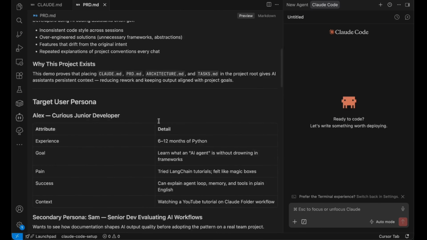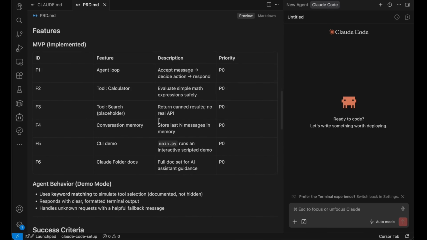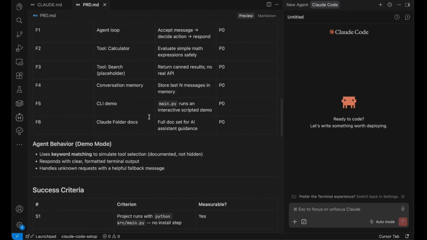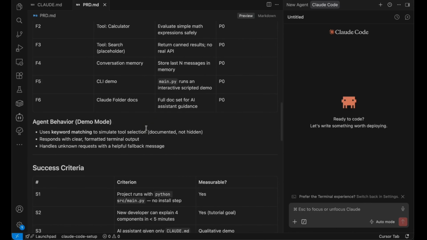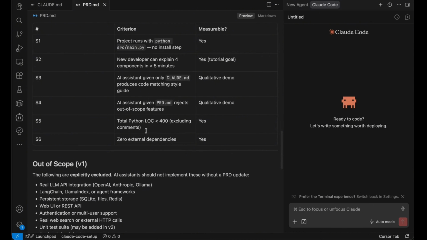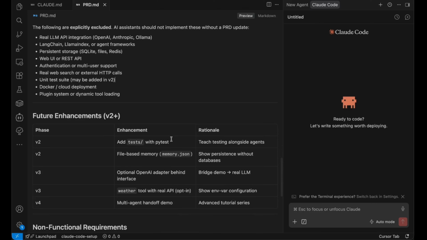It has all the features. If you just scroll down, you have all the features, which include memory, calculator tool, search tools, and agent loops in simple Python. And I'll also mention the audience, who the audience is, maybe beginners learning agents. And I also mentioned the goals and the success criteria, everything about what exactly we are building will be mentioned in this PRD.md. So once you add this file in your folder, then Claude understands the destination. Without a destination, AI is just making random decisions. With a destination, every decision becomes intentional and meaningful.